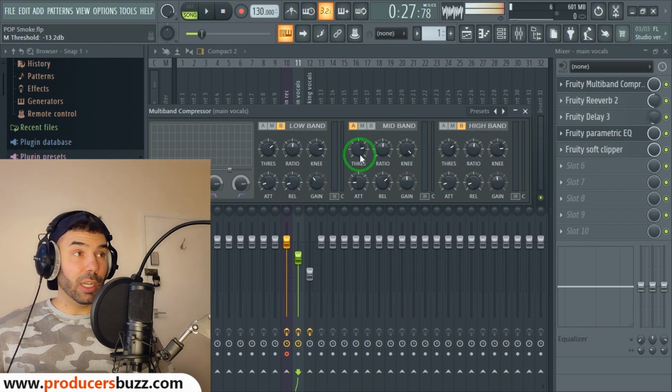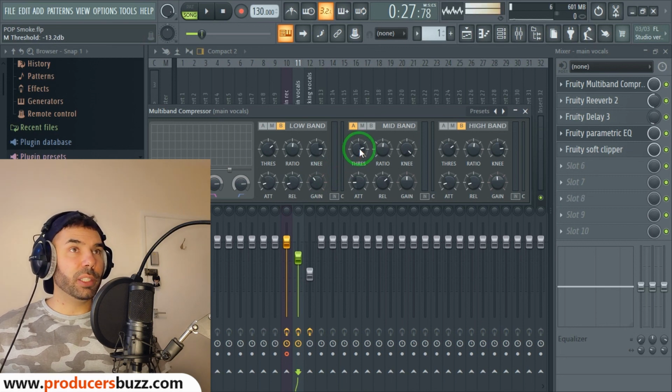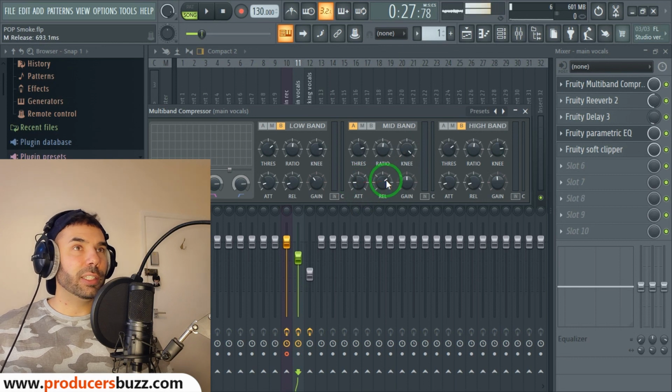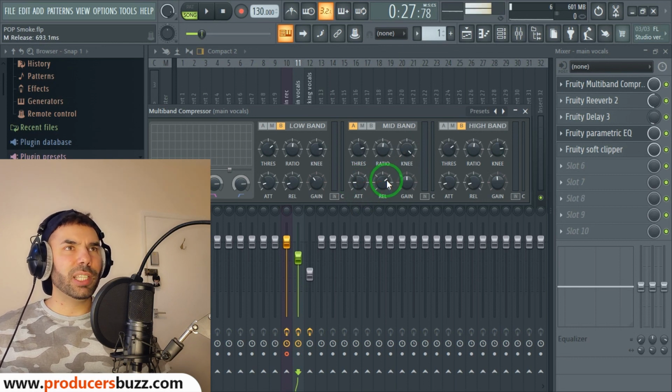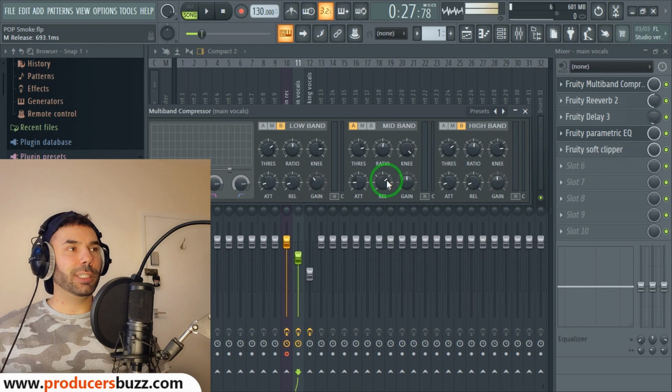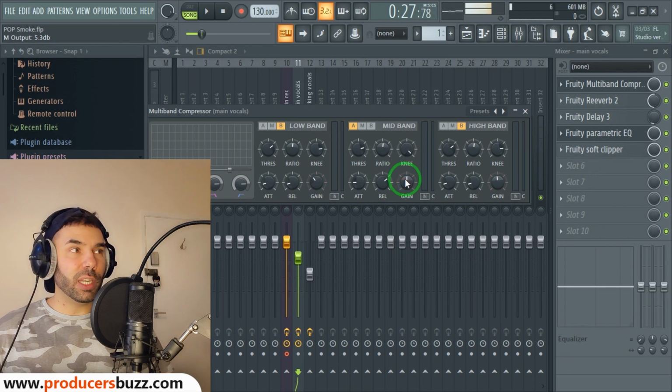On the mid band, guys, the threshold, minus 13.2. Ratio, 2:1:1. Knee, 100%. Attack, 16.1 milliseconds. Release, 693.1 milliseconds. The gain, 5.3 decibels.